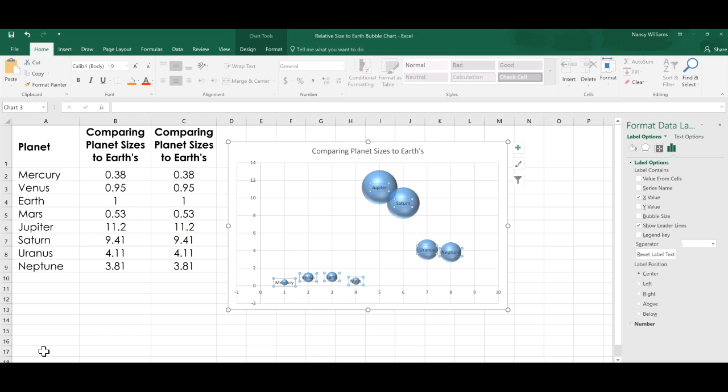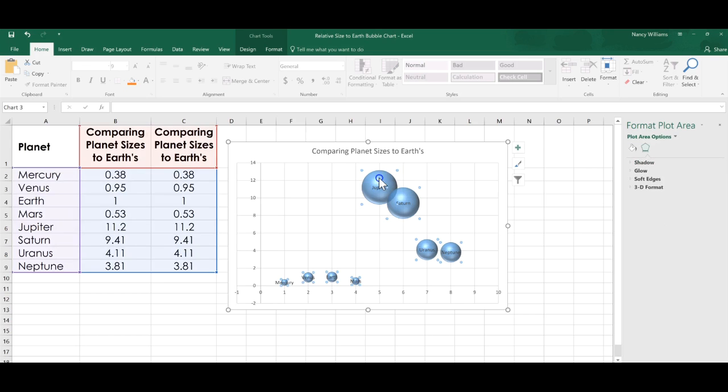The next step will be to color each planet so we can really tell the difference between them. So I'm going to start with Jupiter. Click on Jupiter and notice all the planets got selected. They all have those little handles. If I click on Jupiter a second time, all the handles on the other planets went away and all I have left is Jupiter. There are several ways I can go about doing this.